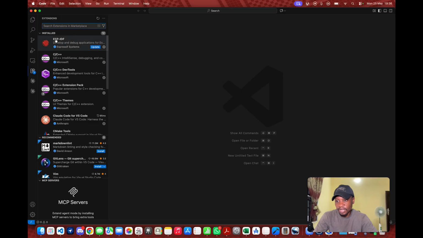Now, with your Visual Studio Code, come to the extensions. At the moment, I have the ESP-IDF extension already installed. You can search for that in the search bar over here. I have it already installed.